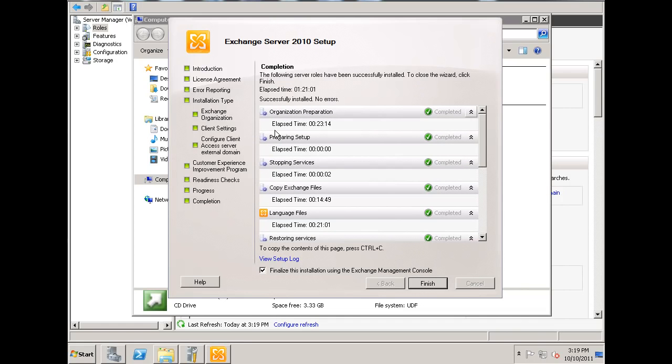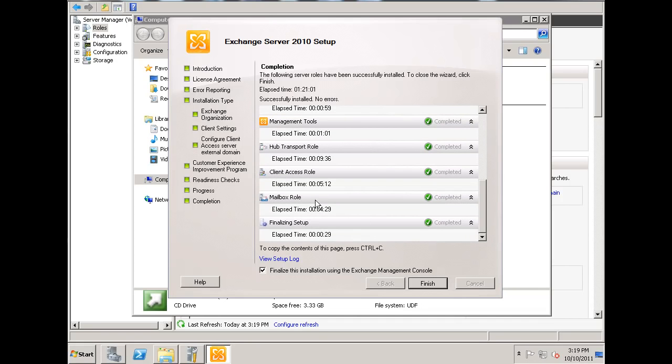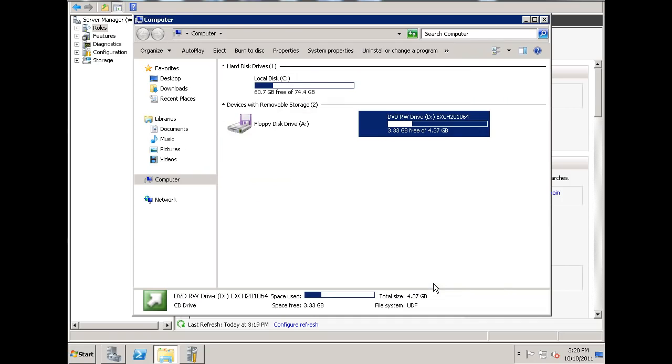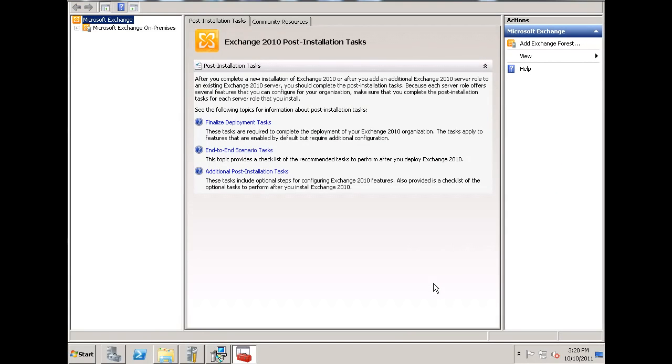It looks like the Exchange Server 2010 setup wizard worked out. Let's scroll down here. It looks like all roles, the hub transport role, the client access role, the mailbox role, and the finalizing of the setup, as well as the management tools, all completed with a green check mark, so that's good. I've got to finalize this installation using Exchange Management Console. That's fine, so I'll hit finish. All right, great.